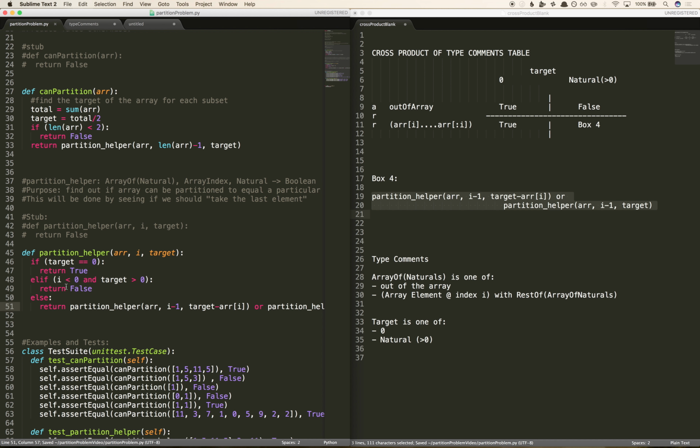So we've hit all our boxes, we've hit all our cases. So what we've done is we've used data-driven design to help us, which is our map, to write this function. So we've written everything in our function.